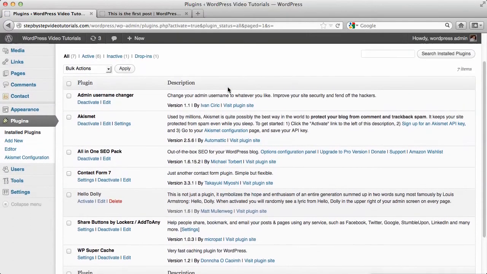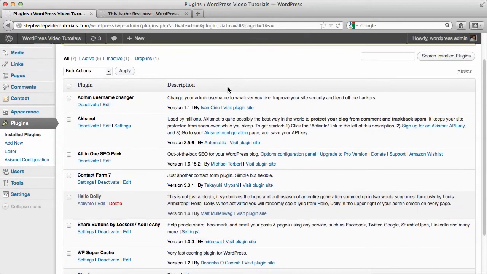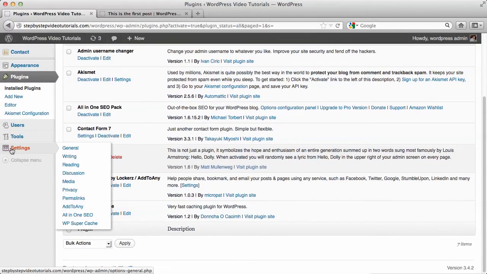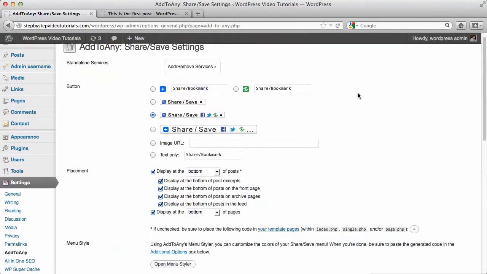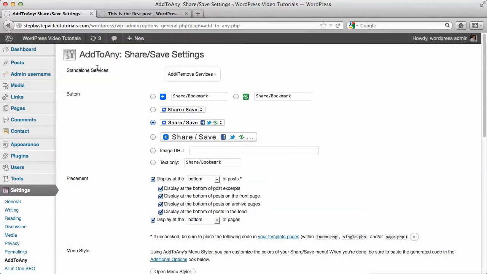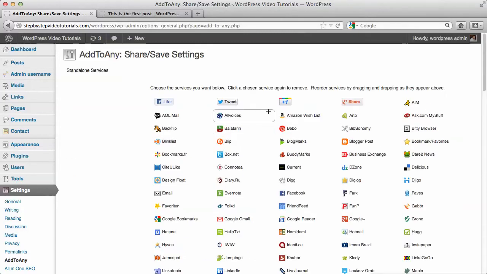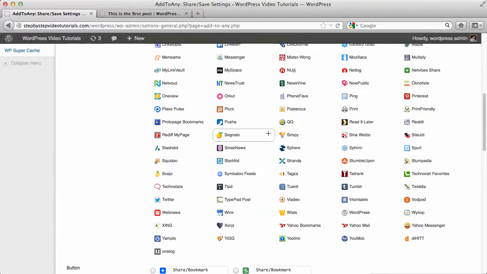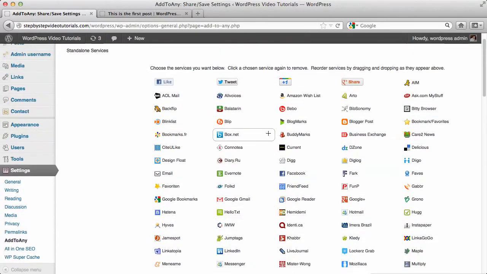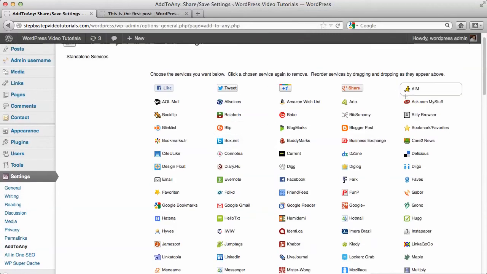So let's look for the options. Oh yeah, I can see Add to Any. That's the settings there. Let's look through some of this. It's asking about standalone services, you can add or remove some of these services. As you can see, we have so many options. Depending on what you want, you can add or remove, I think, by clicking individual ones.